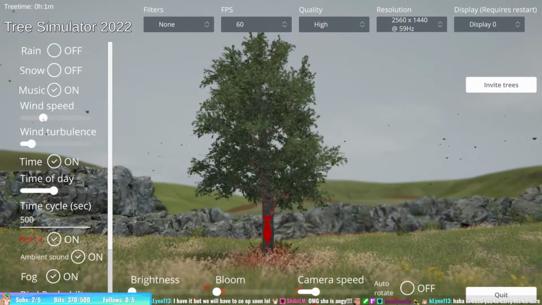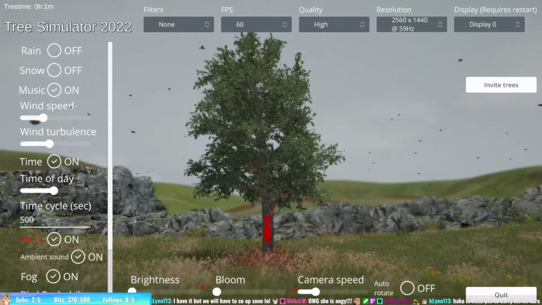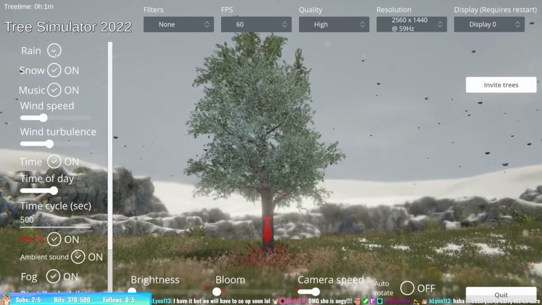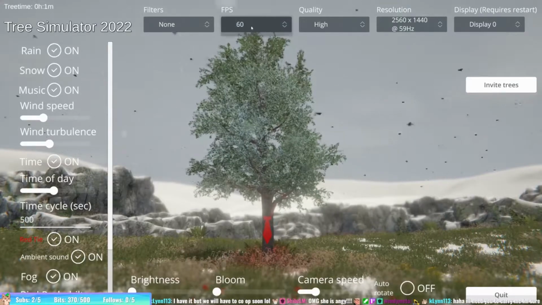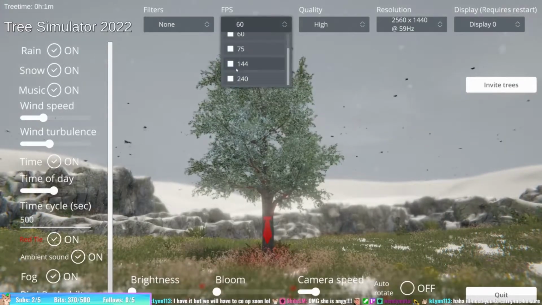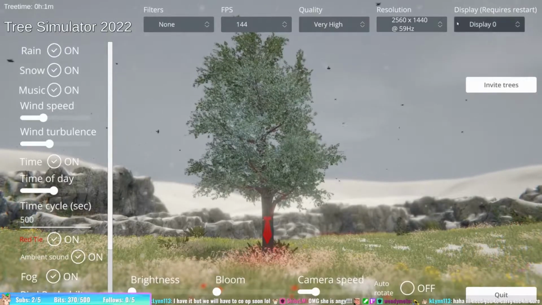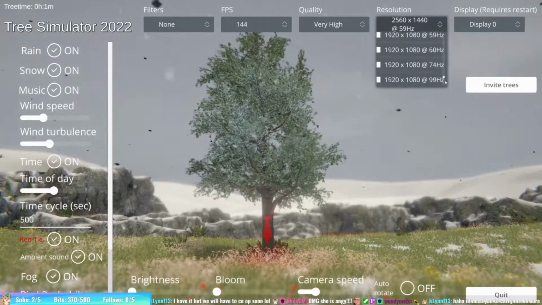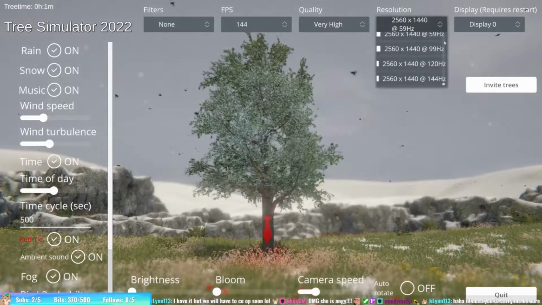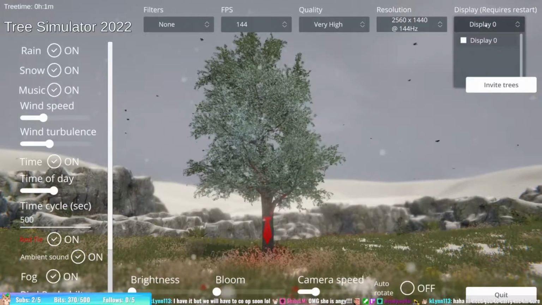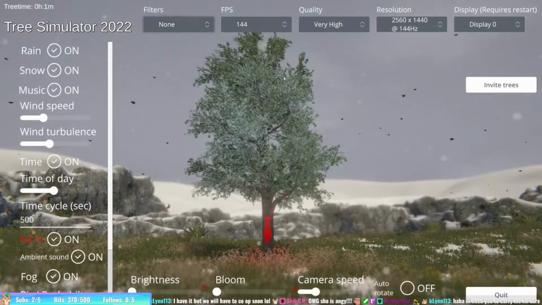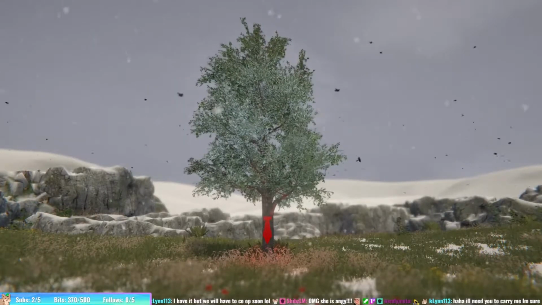Wind speed. We'll get a bit of wind going. Wind turbulence. Snow is on. Bang the rain on as well. 144 frames a second. Very high quality. Filters? None.